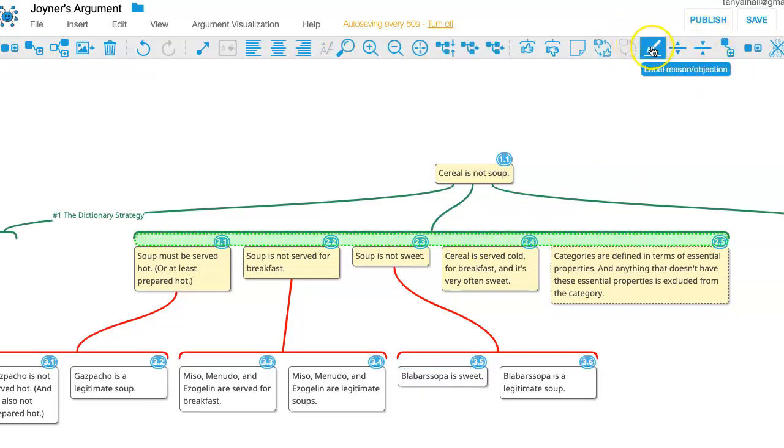Let us give it a title. Number 2, the think it through strategy.